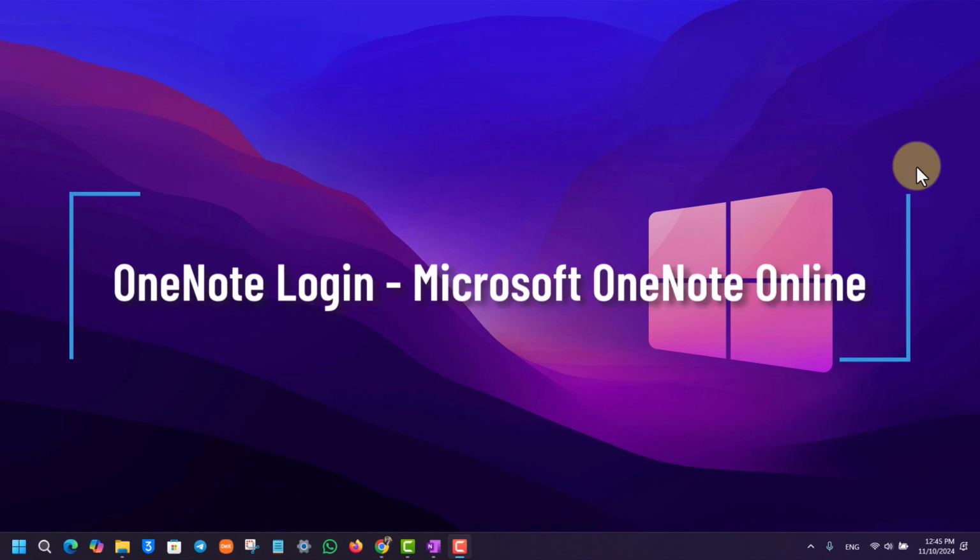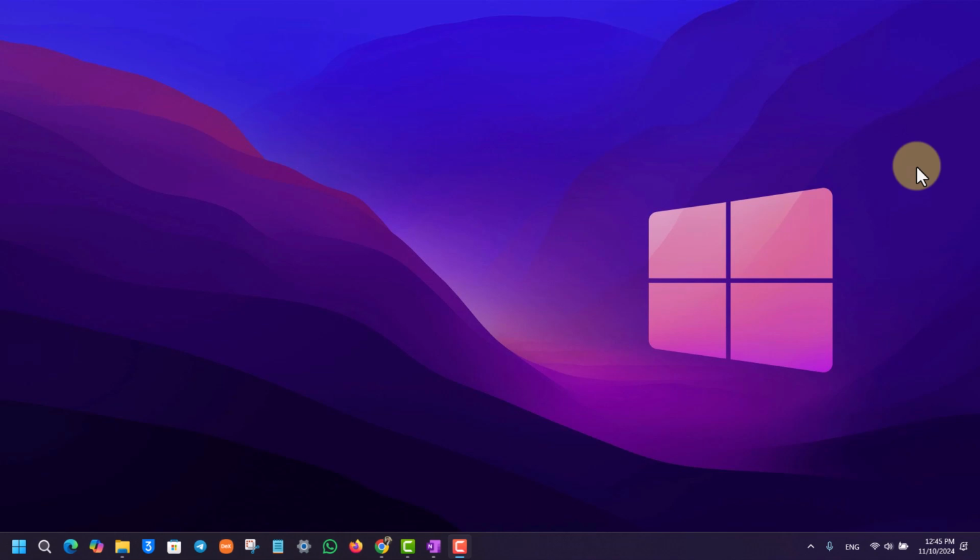OneNote login, Microsoft OneNote online. So if you want to log into Microsoft OneNote, it is actually quite simple to do so.